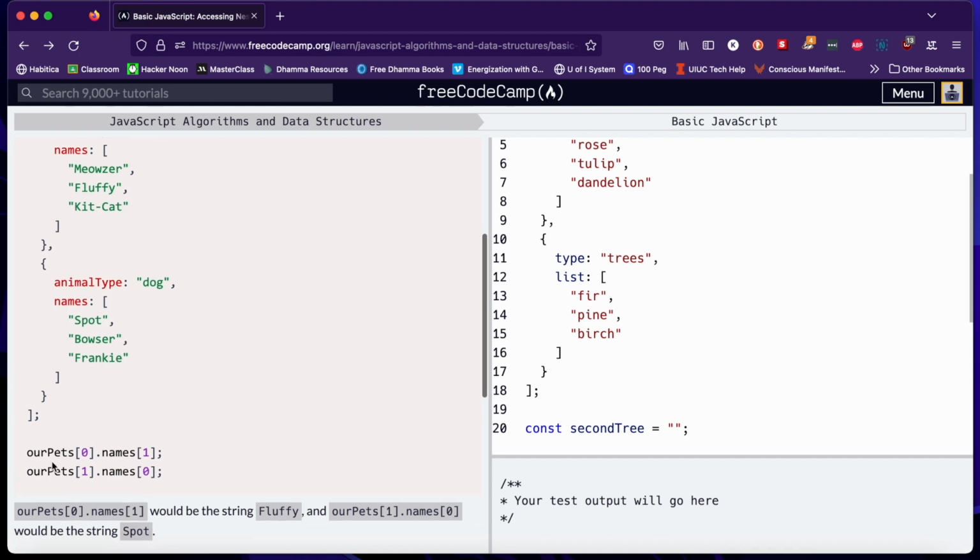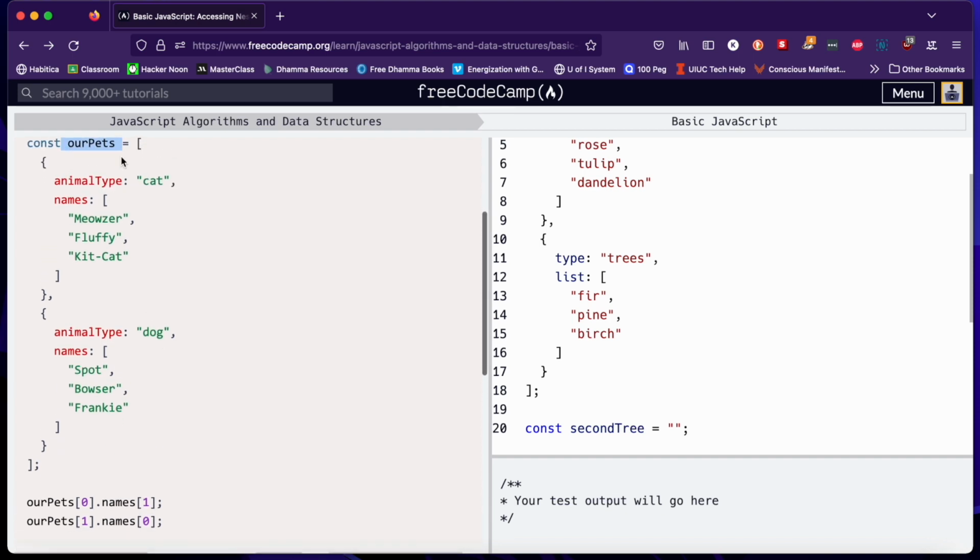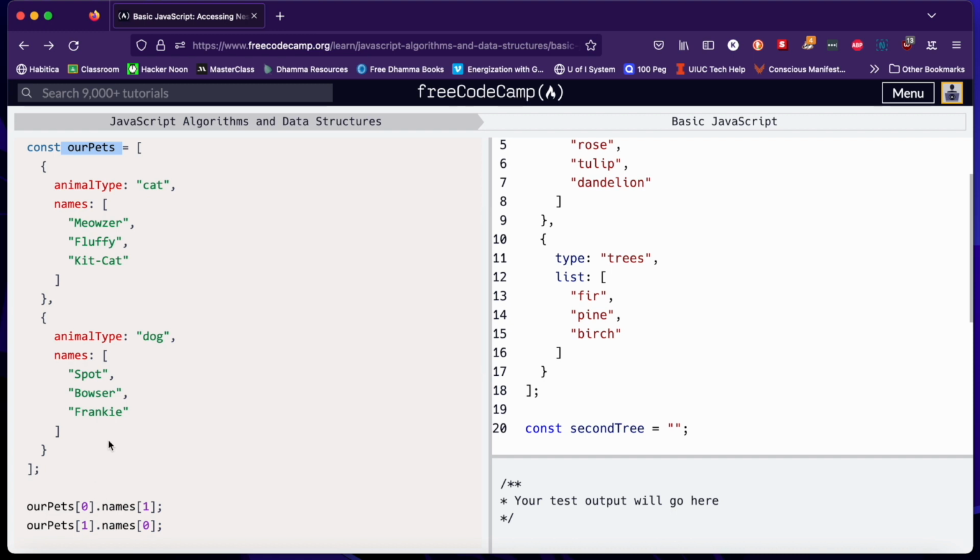Now it says, ourPets[0].names[1]. So it means, okay, go into ourPets, go under the index 0. Remember, with programming, any array starts at index 0. It doesn't start at 1, it starts at 0. So this is going to be 0, and then this is going to be index 1.